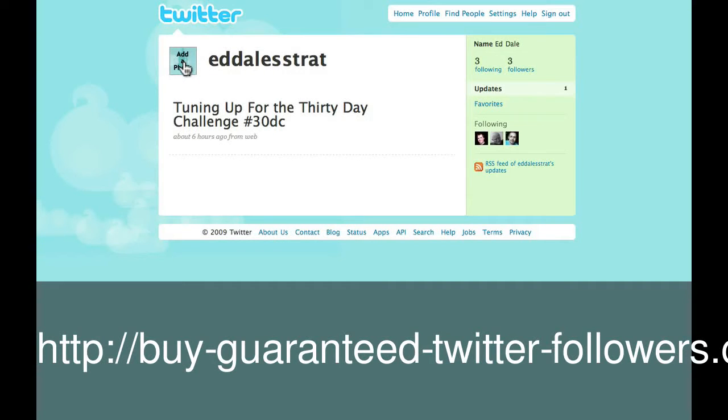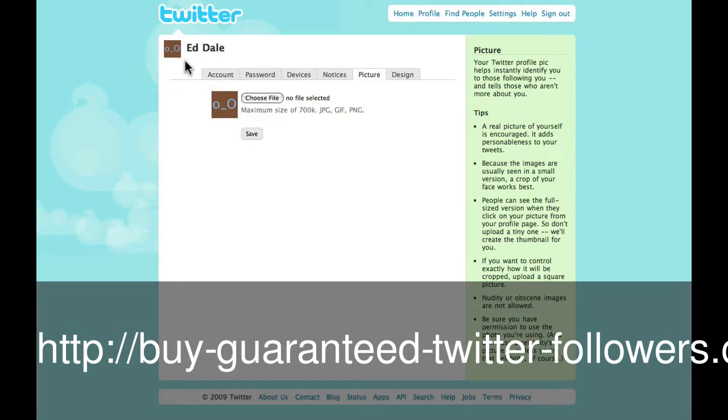There's my Ed Dale Strat, and you can click that and add a photo. You really should add a photo. Very, very important, I believe, to add a picture. And I think a real photo is much, much better than an icon or something along those lines. So I'm certainly going to upload one of those.